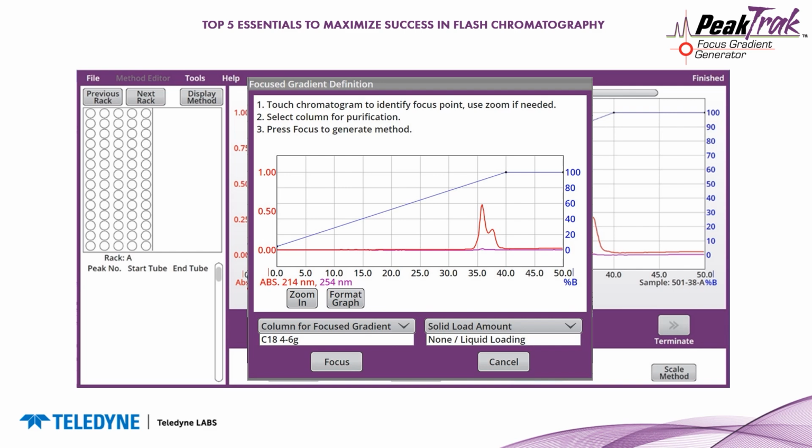And on this screen, what you want to do is select which compound or which peak you want to focus your gradient on. So all you're going to want to do is touch your finger to the screen, and you can click and drag which peak you want to focus on. So that you want that red line to focus on the apex of that peak you want your gradient to focus on.